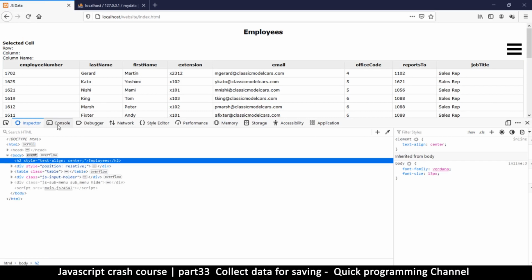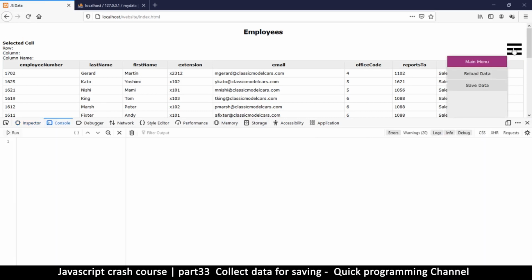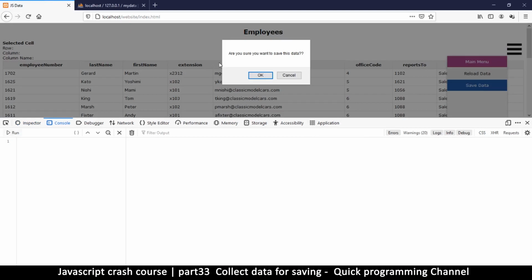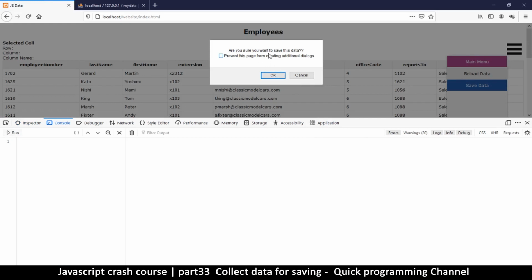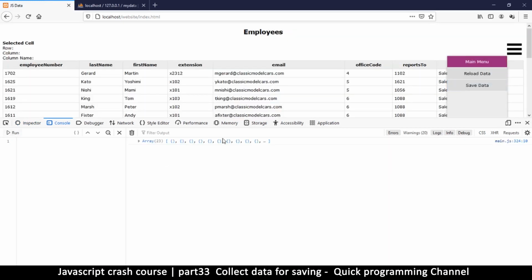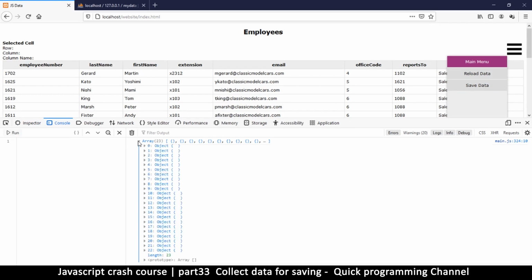So we'll leave the console on there, and I'll go here and say save data, then say are you sure you want to save? If I cancel, nothing happens. Let's try again, and then if I click OK, then I get the array that I created. So let's see what's inside the array. Inside, you see there are objects in here. Then let me click inside the object. I see there is actually nothing inside the object.